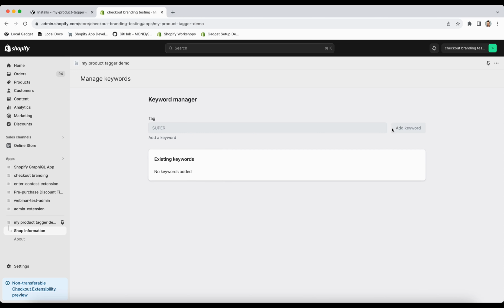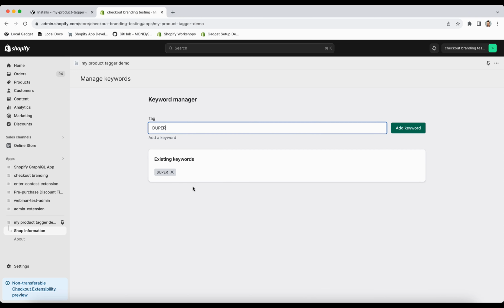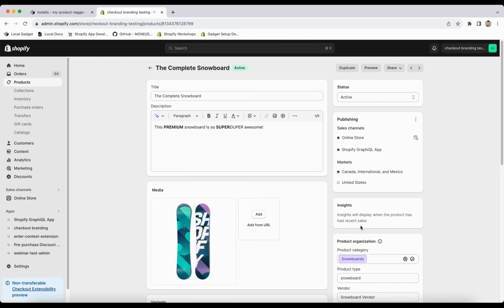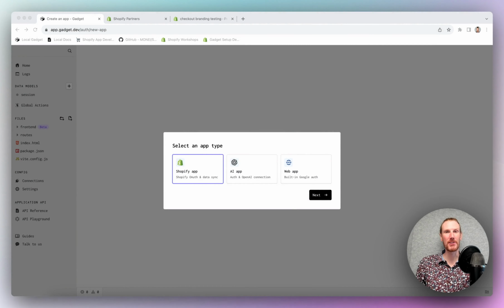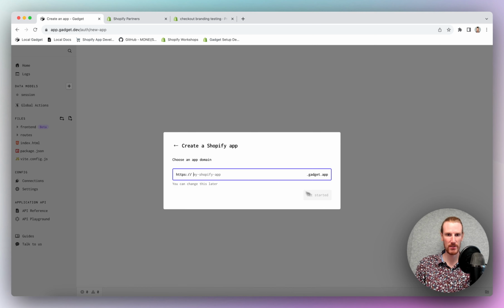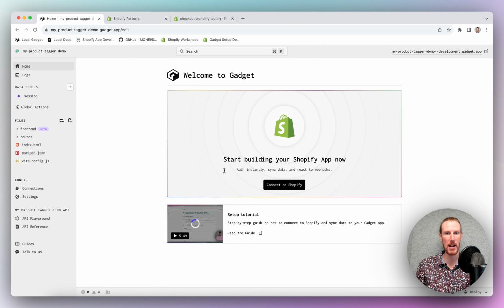Today, I'm going to show you how you can build a full stack automated product tagger application for Shopify using Gadget. The first thing I'm going to do is create my new Gadget app. I'm going to go ahead and select the Shopify app type, click Next, and then enter my app domain. So it'll just be my product tagger demo. Press enter to get started, and this will create a new Gadget app for me.